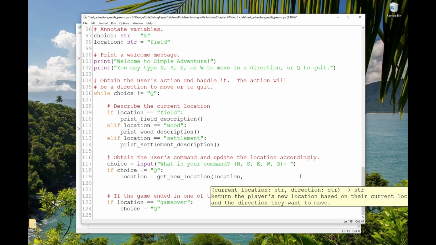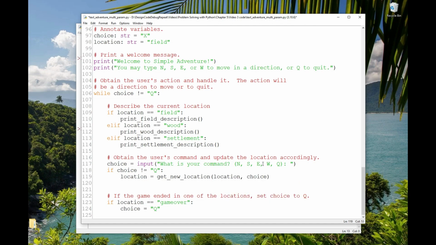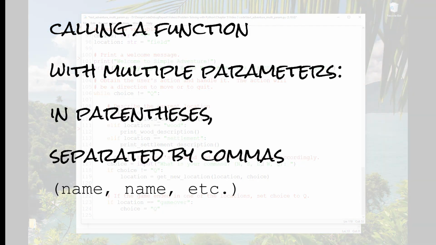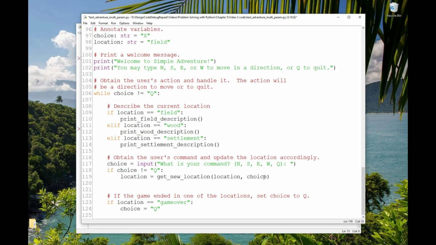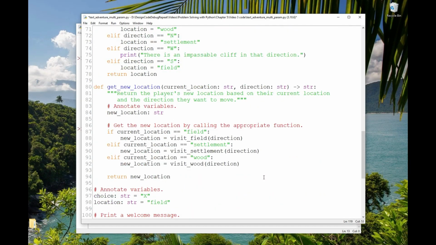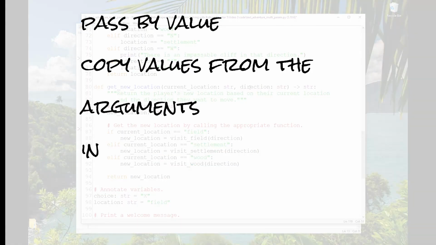And we need to pass in the direction the user wants to move for the second parameter, direction. And in the game loop, that information is assigned to the variable choice. So I'll pass in location, comma, choice. So when we're calling a function with multiple parameters, we separate the arguments with commas. Remember, the values that location and choice reference will be copied up to the formal parameters, current location and direction in the function. We call this copying way of passing parameters pass by value.